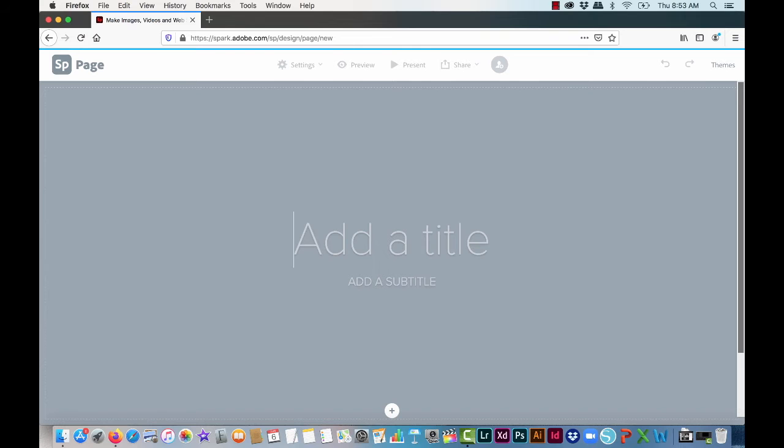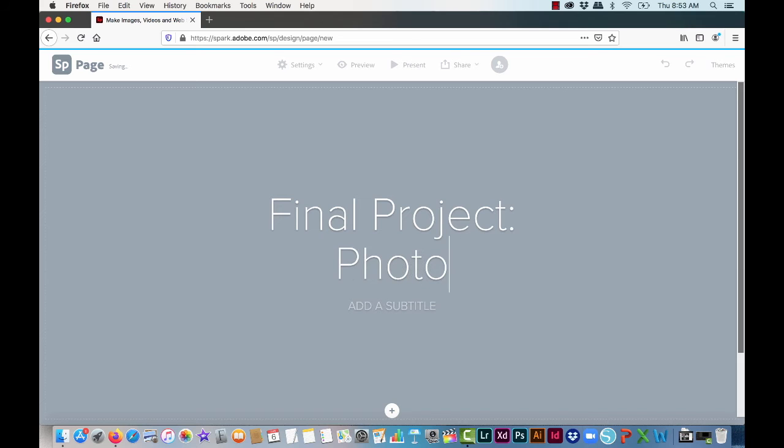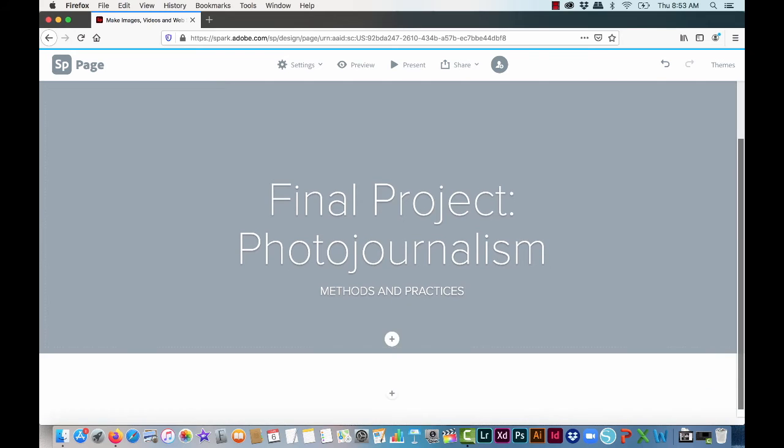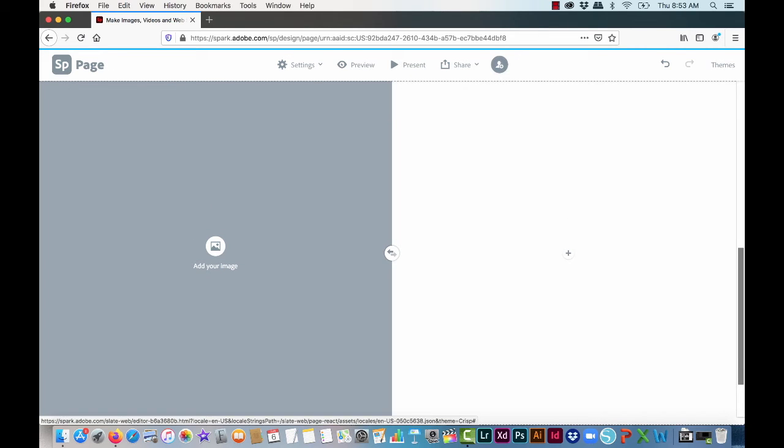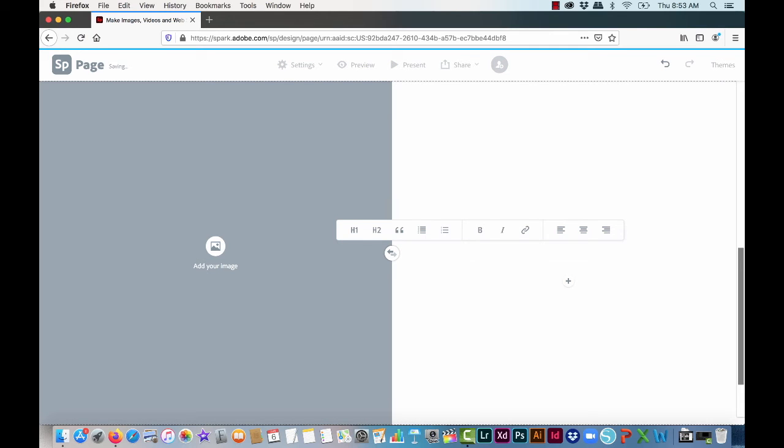So you can add a project, final project, photo documentary. Actually, let's do photojournalism. Methods and practices. From there, you can see it's going to be like the scroll style. So do they want to have a photo grid next to it? Do they want the split layout? So the image of some sort, and then the text over here. So let's just add the text.